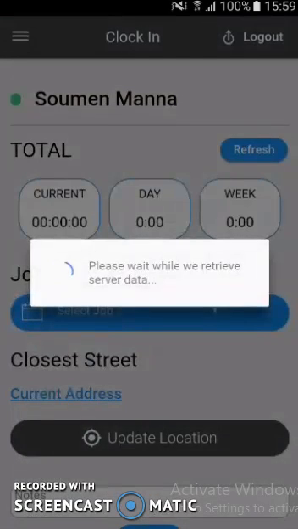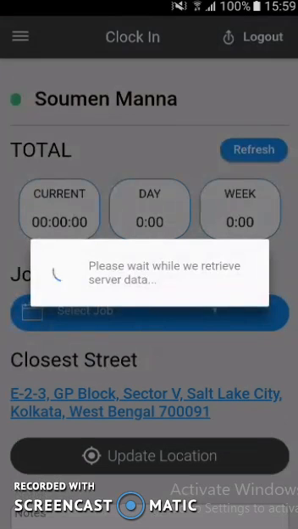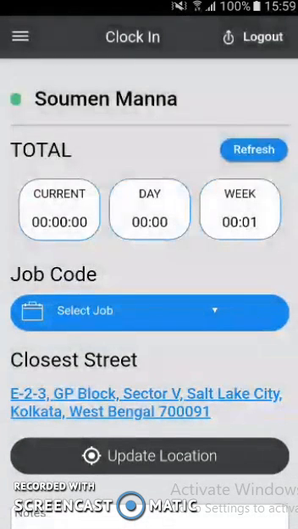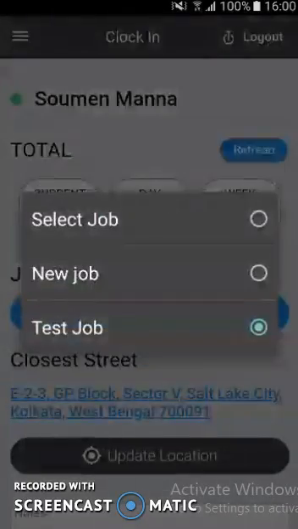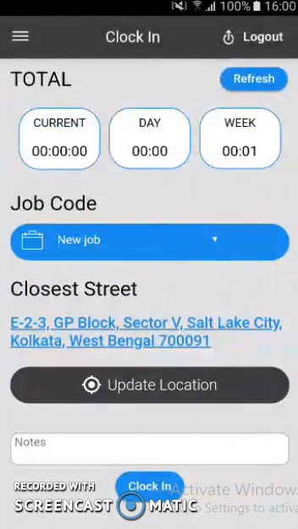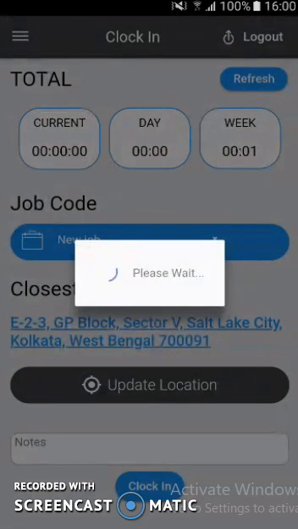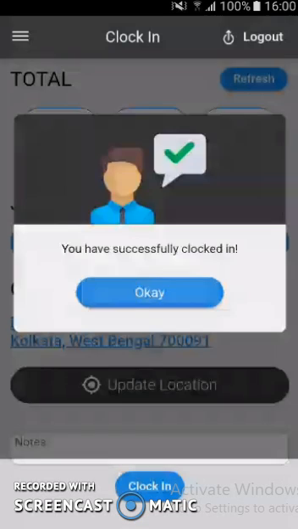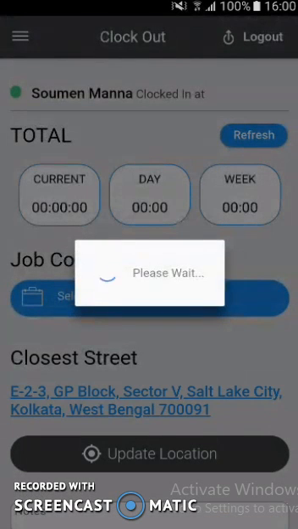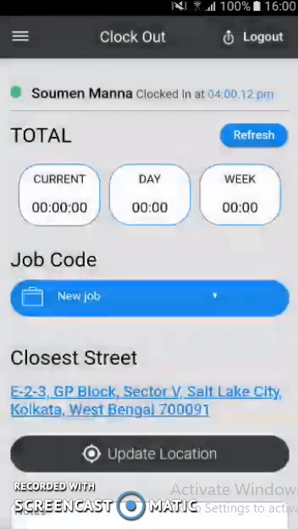From this Clockn section, an employee can directly log into the system by clicking on this job code and selecting a job code. Then they have to select the location, or just click on update location, by which the location will be detected automatically, and then click on the clock in button. By clicking on this clock in button, a message will appear showing that the user has been successfully clocked into the system. After a successful clock in, there will be a live timer running which will calculate that employee's current day and week time.